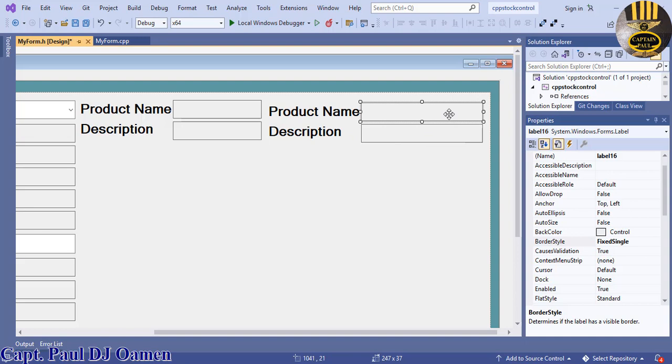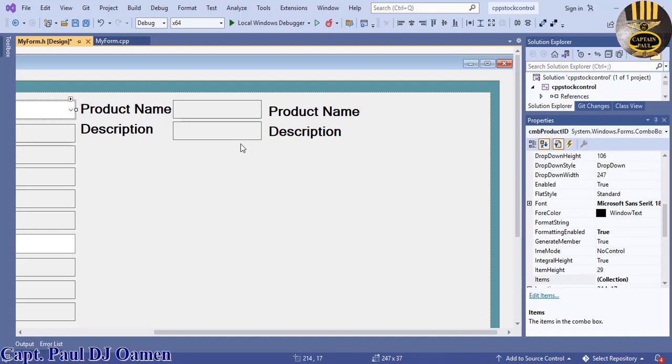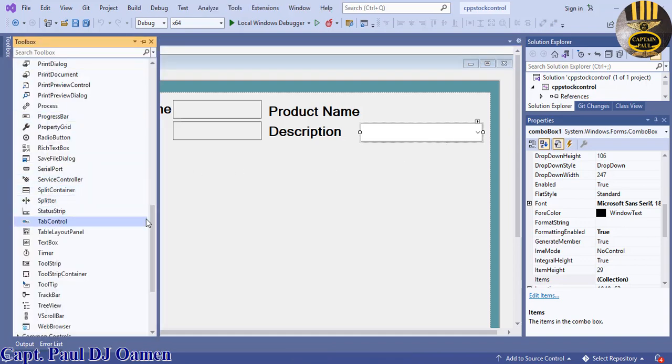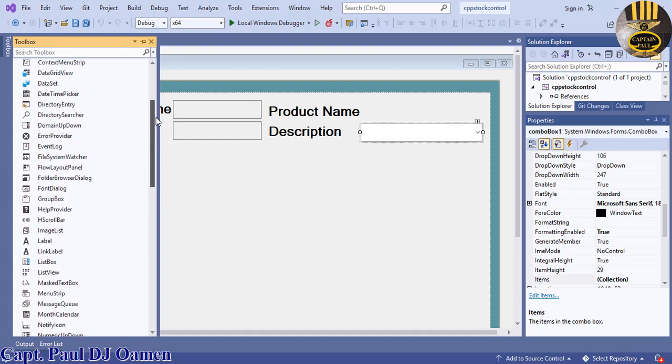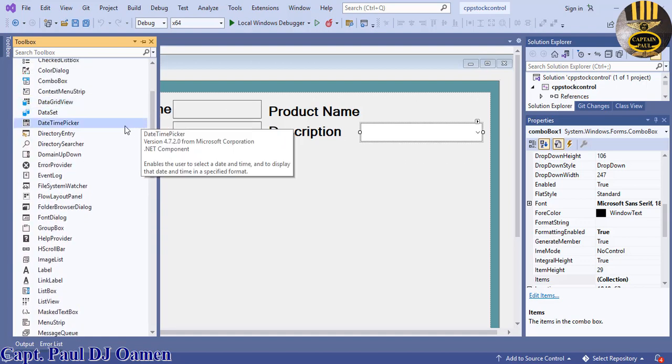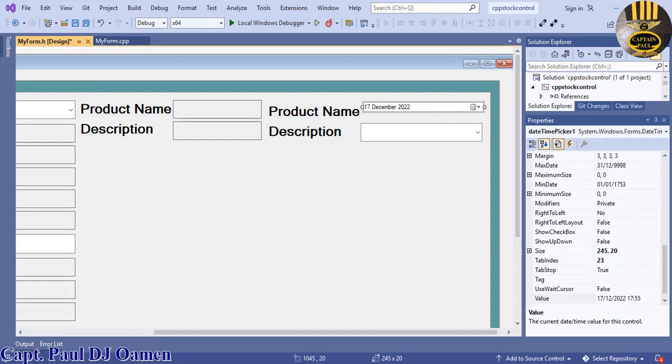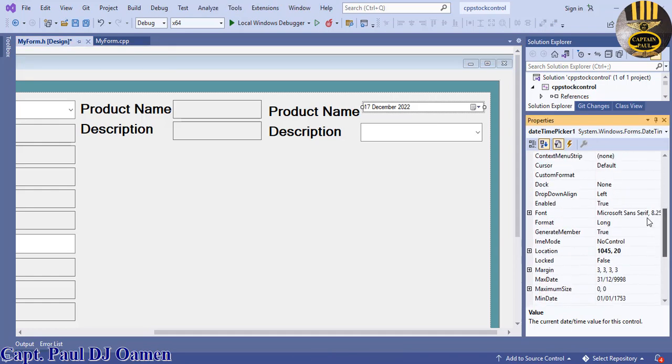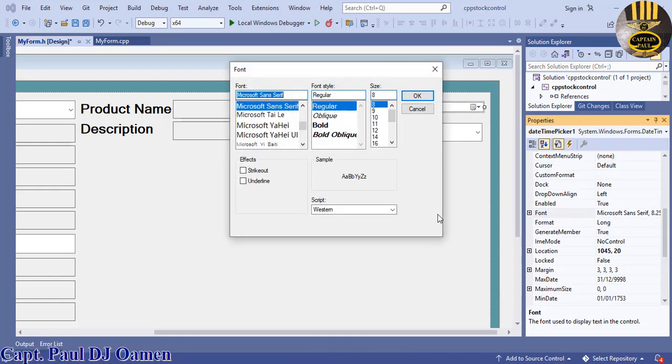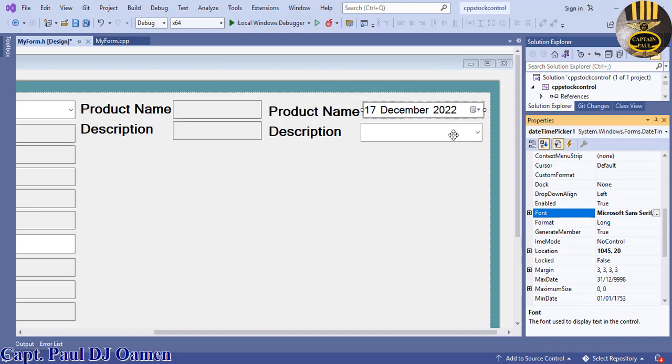Now let's copy the combo box, delete these two. I'm not going to need them really. Copy a combo box, bring it down here. And I need date time picker. Let's come in here and look for date time picker. There. Let's draw that here. Okay, let's increase the font size to maybe 15 or 16. 16. There we go. Alright, that's fine for the date time picker.